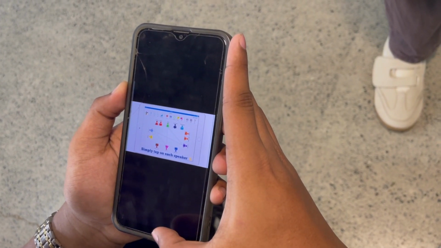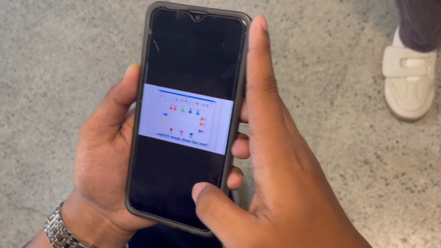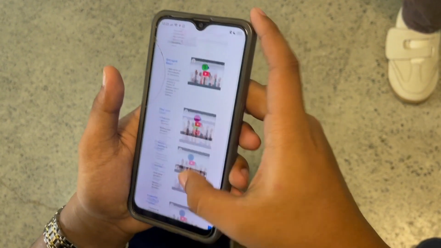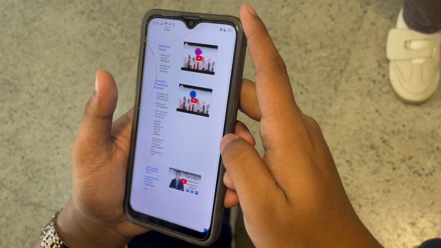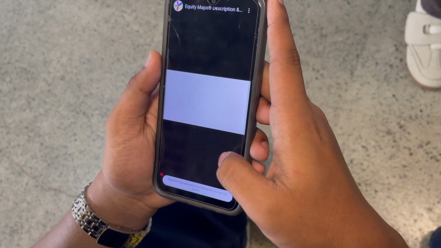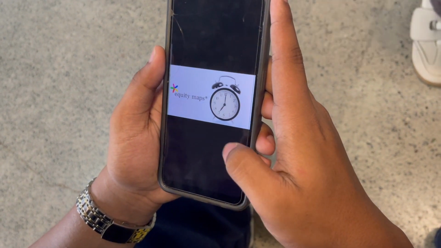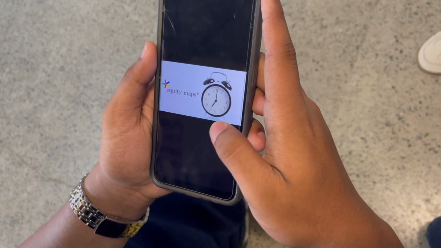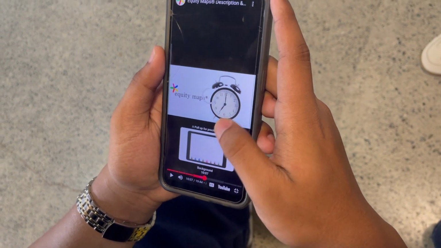It also includes indicators for active listening, small group dynamics, and whole class interaction. After discussion, Equity Maps generates instant feedback that teachers and students can review together, supporting reflection and goal setting by making participation visible and measurable. The app helps build a more equitable classroom environment where every student's voice is valued.